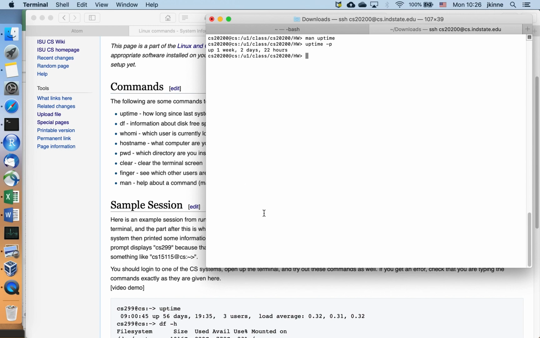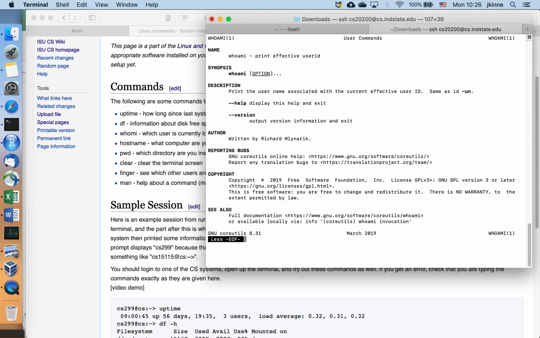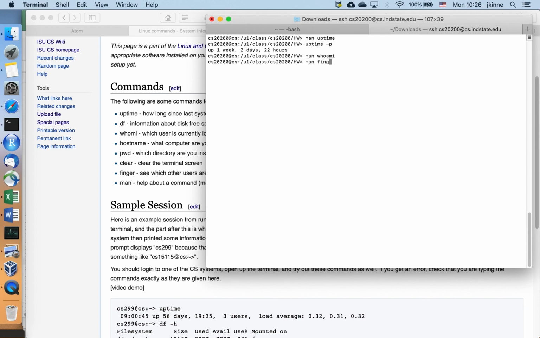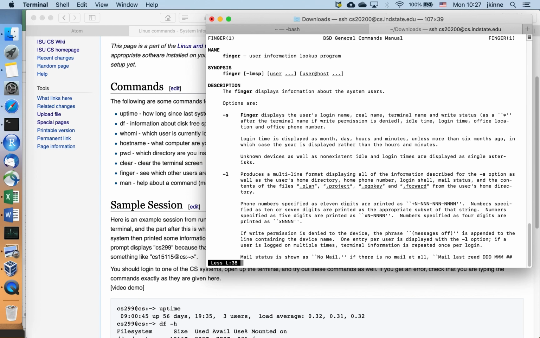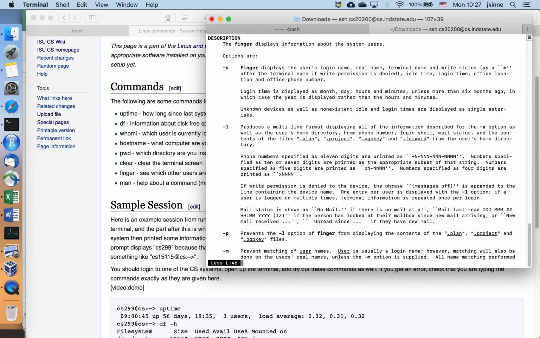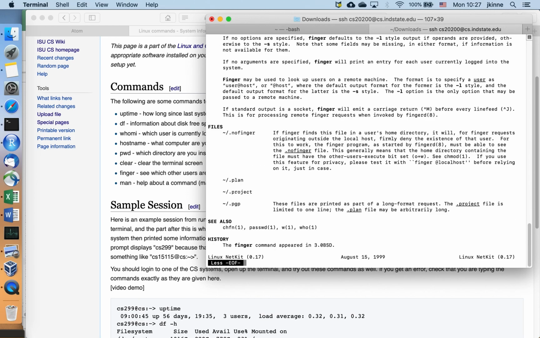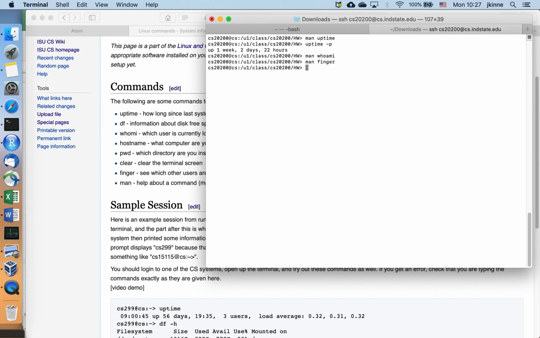Any of these commands, there may or may not be options. And you scroll here with the arrows or with page down and page up and q to quit. Alright, so that's enough for just some basic commands to see some things that are happening on the system.